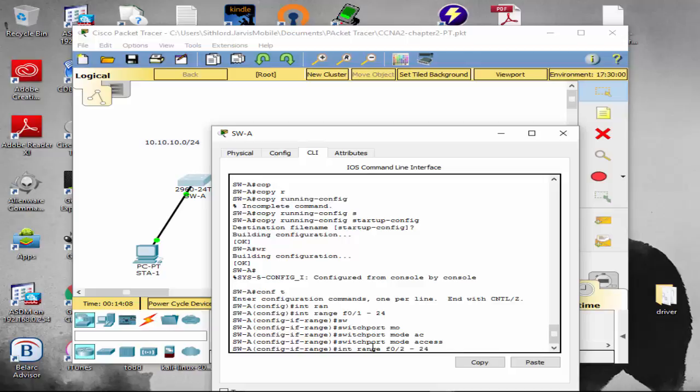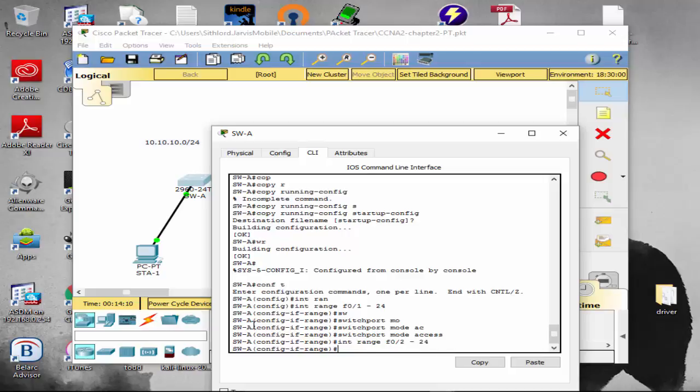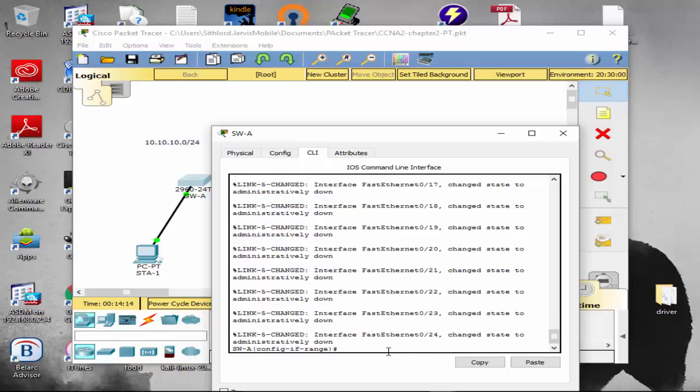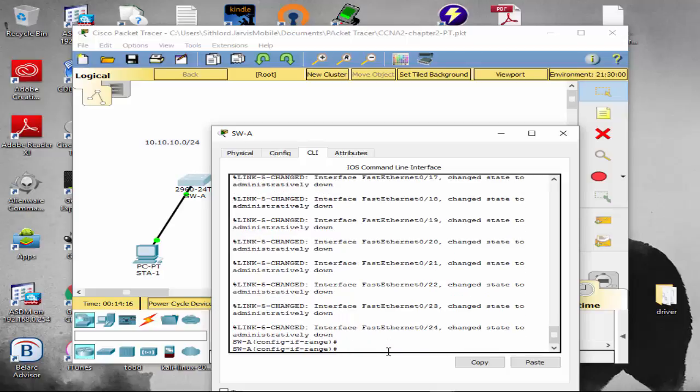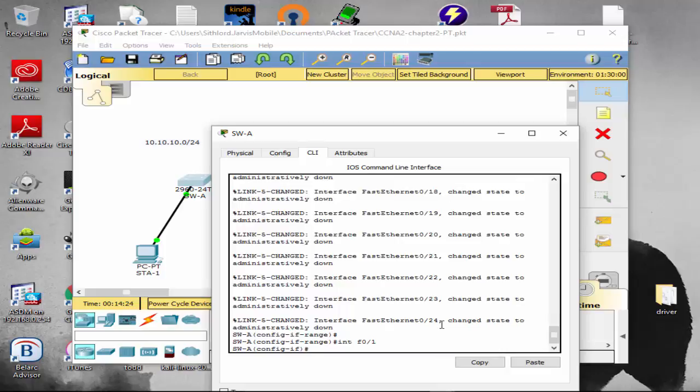So we're going to disable the unused ones. So we're only using F0 and I think G0/1. So we're going to do shutdown on all of those. So we shut all of those down. Enable port security on the switch connected to STA1. That's interface F0/1, so we're going to go to interface F0/1.